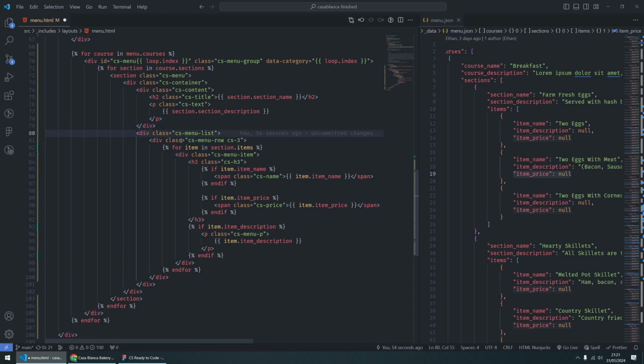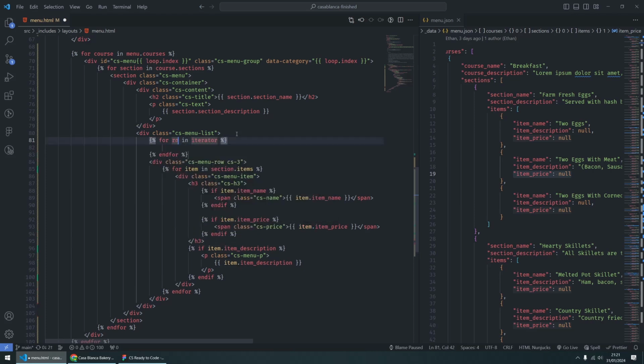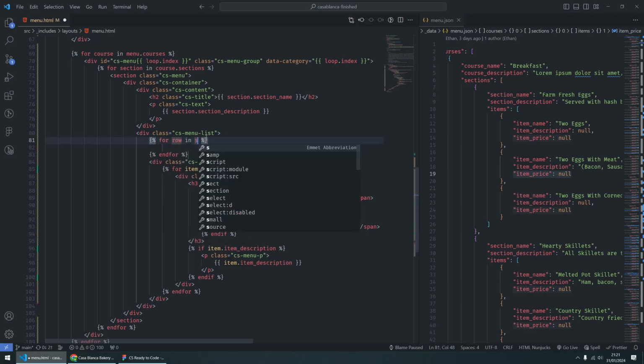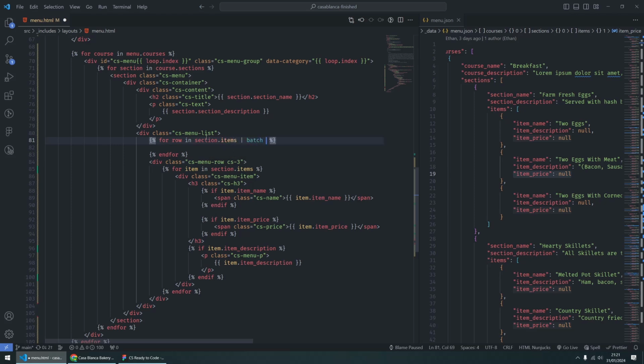And when we render these rows, we might want to batch them into groups of 3. So instead of doing for item in section.items, we can instead use the batch filter, which looks like this: for row in section.items, batch 3. And this pretty much does exactly as it says on the tin. It will look at section.items, batch them into groups of 3, and then render whatever's in here 3 times, and then go on to the next set of 3 and render those 3 items, so on and so forth.